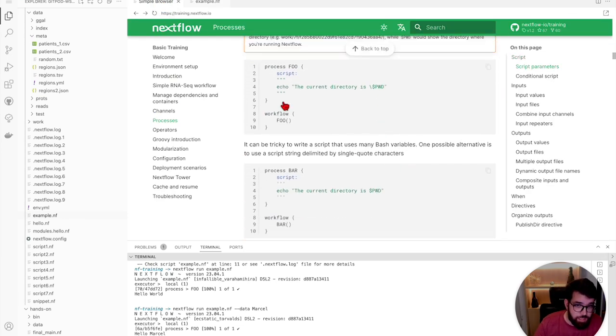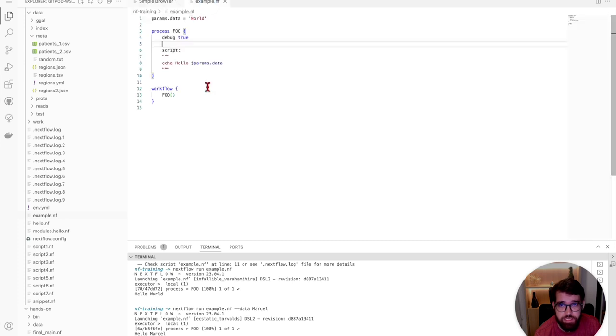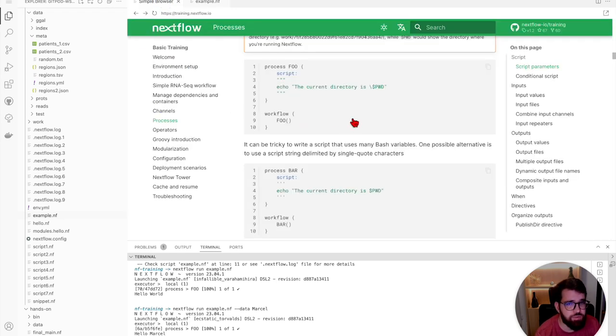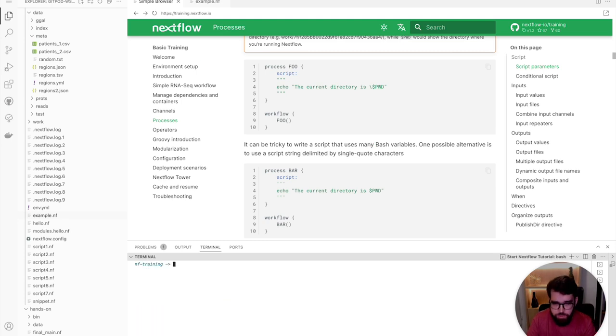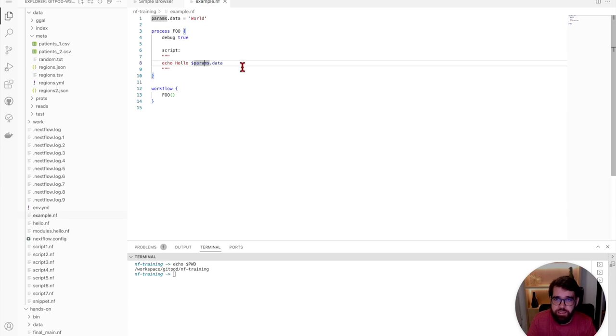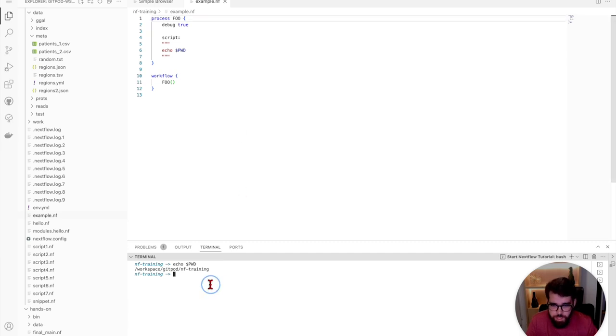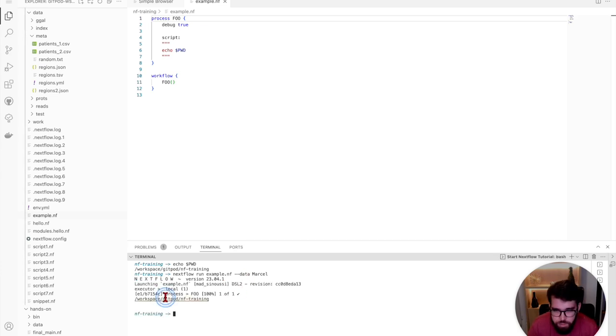One interesting thing is, remember that when you have the dollar sign, it's a variable, right? So Nextflow will try to resolve this variable, just like it did here. So params.data is a variable. What's the content of it? World. Okay, fine. But what if it's not a Nextflow variable? What if it's a bash variable? Even here in the terminal, I can use echo dollar sign pwd, and we have the word to print the current working directory. So if instead I say here echo dollar sign pwd, what's going to happen? Let's see. Oops, there's no need to put this dash dash data. It showed the current folder. Where I am right now. Good, but I didn't want that.